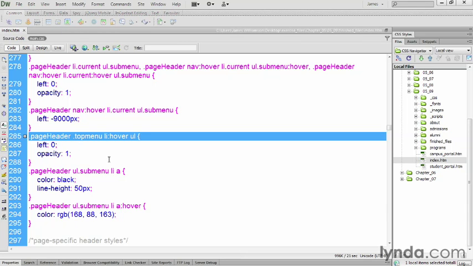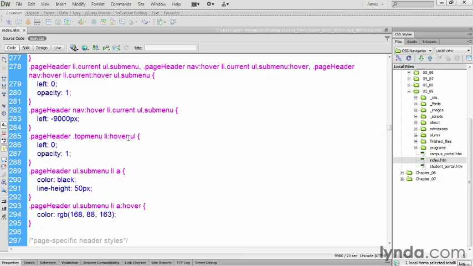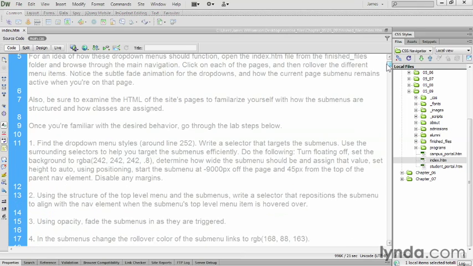So again, I'm saying, okay, go inside the page header, find the top level menu. When one of its list items is hovered over, look and see if it has an unordered list inside of it. If it does, target that unordered list, set its left value to 0. So that's going to take it from the negative 9,000 pixels that is its default starting point. It's going to move it over to the left of 0. The 45 pixels for the top is going to persist because we're not overriding that, so it positions itself exactly where we needed it to be.